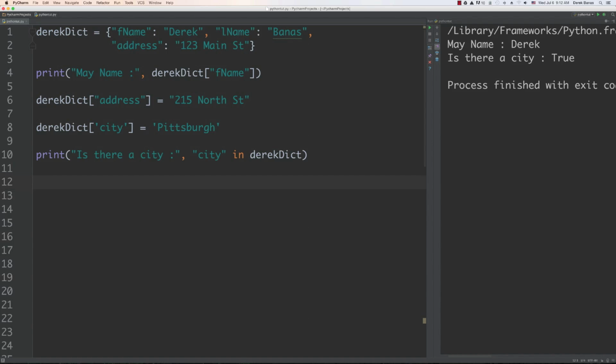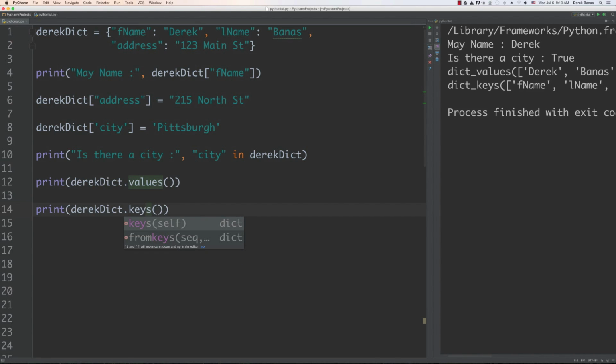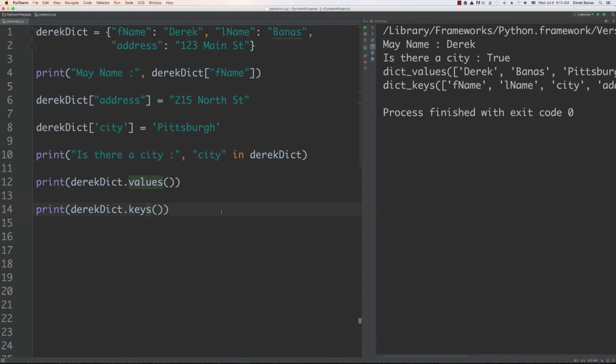We're also going to be able to get a list of our values as well as our keys. First, I'll show you how to get the list of values. You just go Derek Dict, and then you go values like this. And then we'll also go and get our keys, and then just change this to keys. And if we run it, you can see that it prints out both the values as well as our keys that we have inside of there.